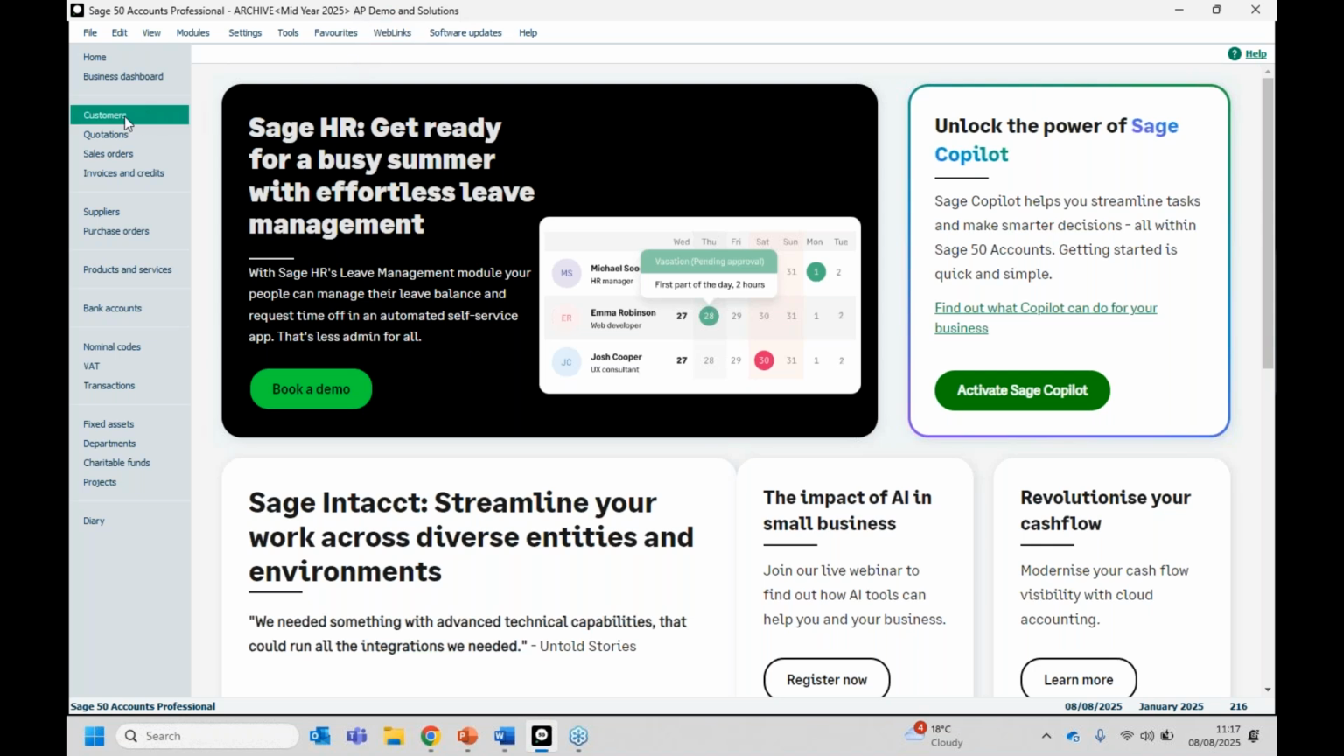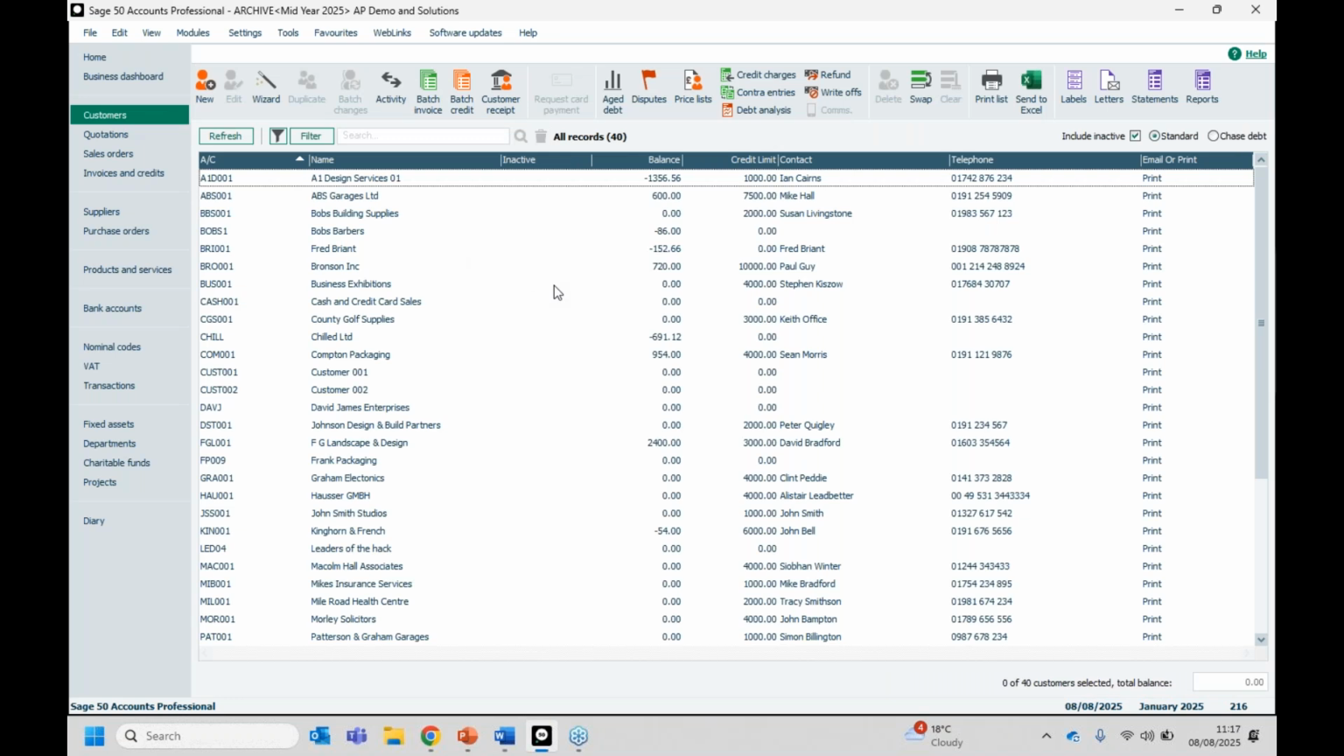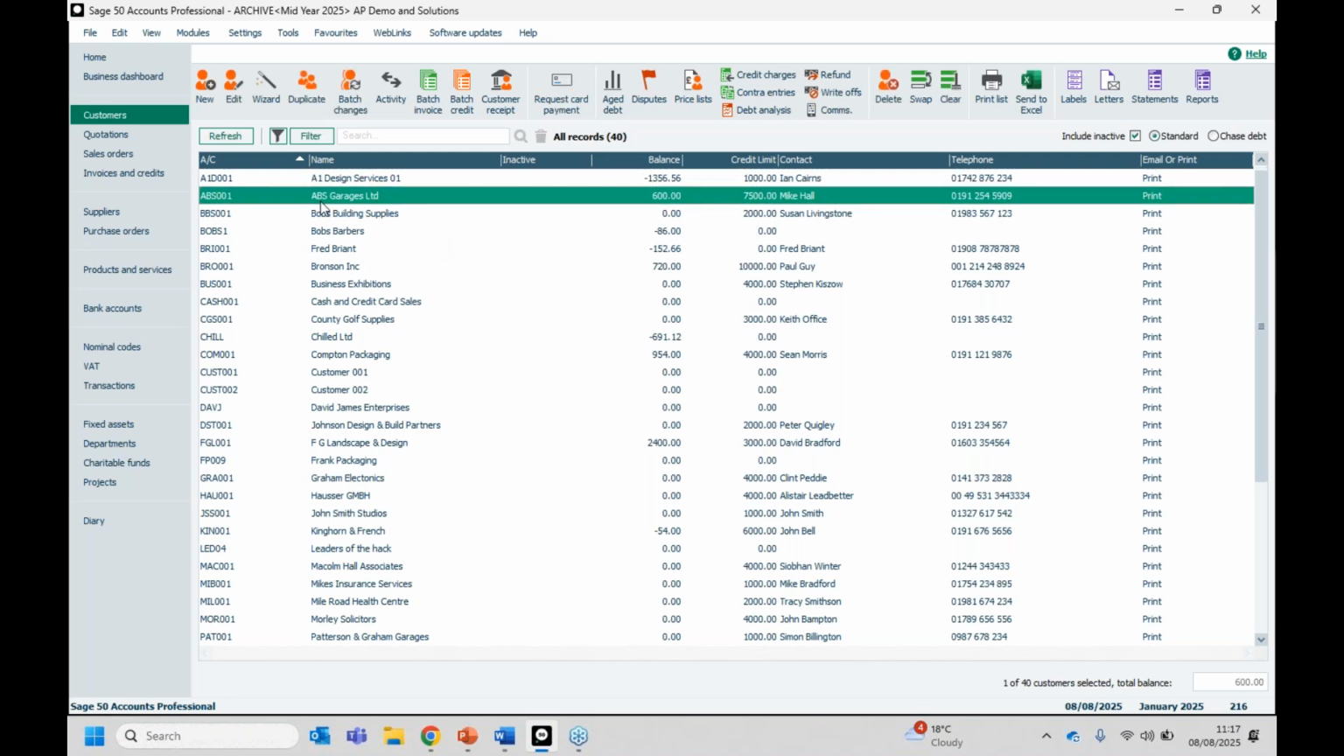Now, if we go into the archive, it's just going to look like our normal company. A few differences are, again, you can amend the details in here. You can delete records out of here as well, but you can't post anything new. And also, anything you change in here isn't going to change in the live company and vice versa.